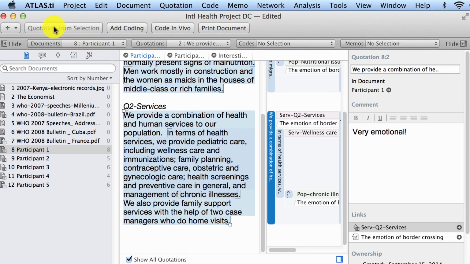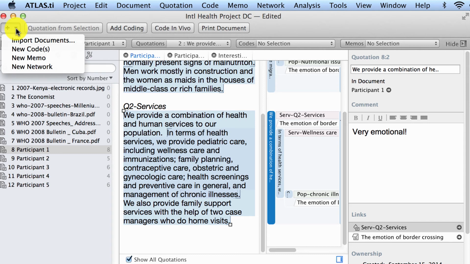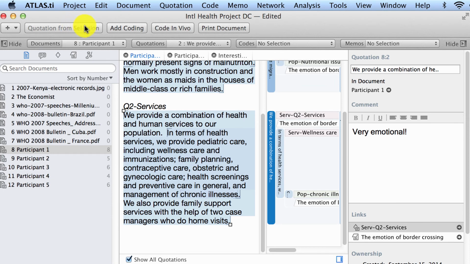Then you have above this the keys where you can click and import documents, create new codes, create new memos, create new networks. There are also the keys that you have to press when creating a quotation from a selected text, adding a code to a segment of the text, coding in vivo, which means that the segment of the text that is selected becomes the code in itself, and the key to print the document. Now we will have also a video tutorial discussing precisely how to create quotations, how to code.